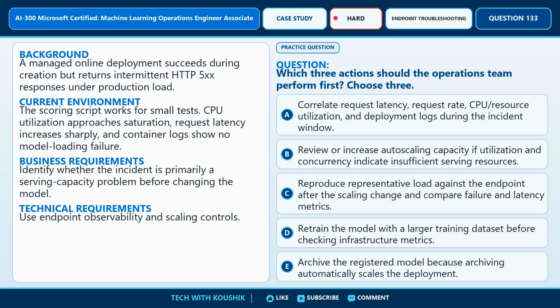The next item is question number 133. Background. A managed online deployment succeeds during creation, but returns intermittent HTTP 5xx responses under production load. Current environment. The scoring script works for small tests. CPU utilization approaches saturation, request latency increases sharply, and container logs show no model loading failure. Business requirements. Identify whether the incident is primarily a serving capacity problem before changing the model. Technical requirements. Use endpoint observability and scaling controls.